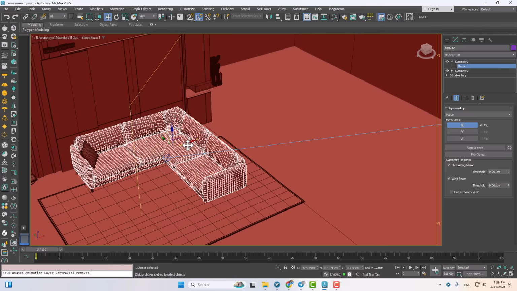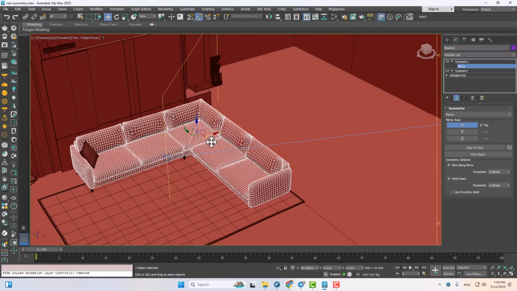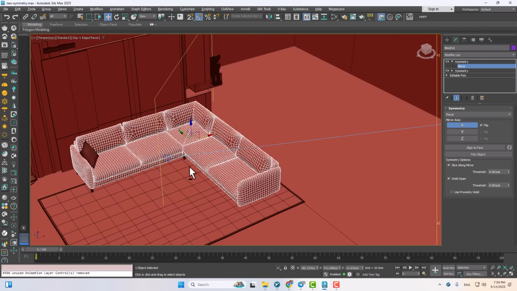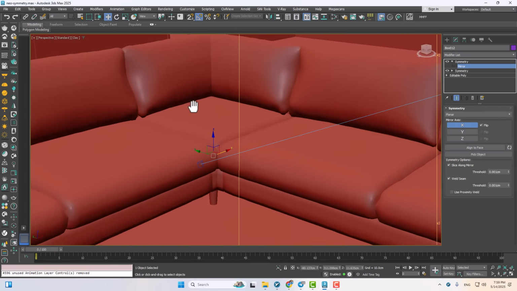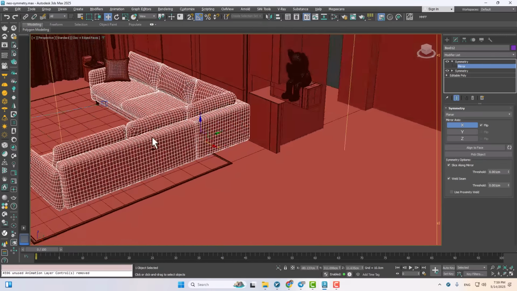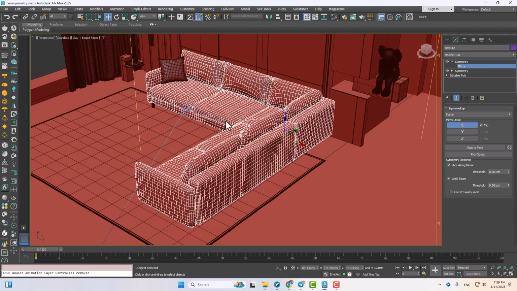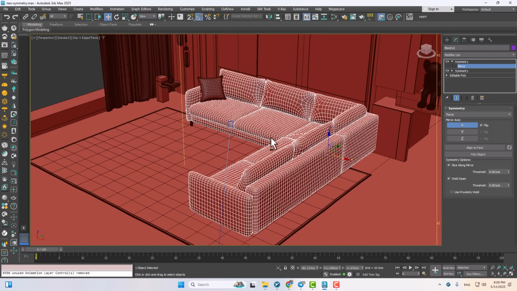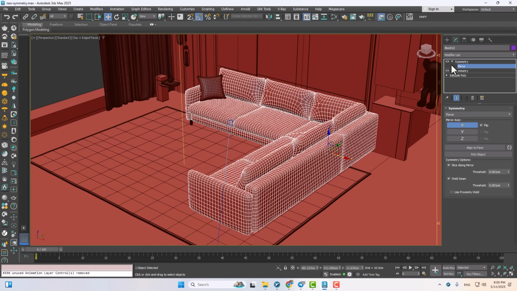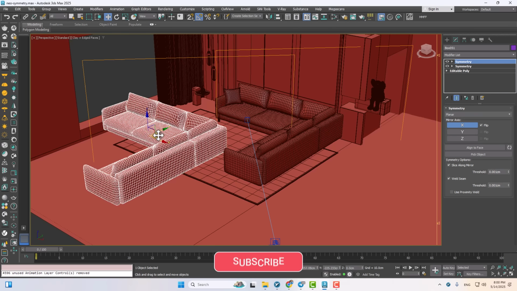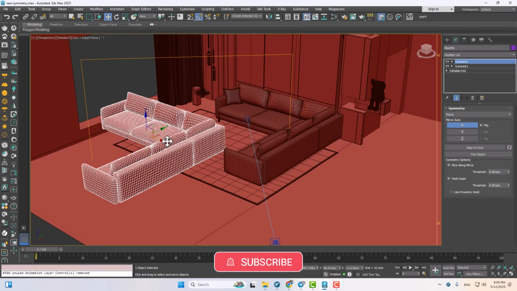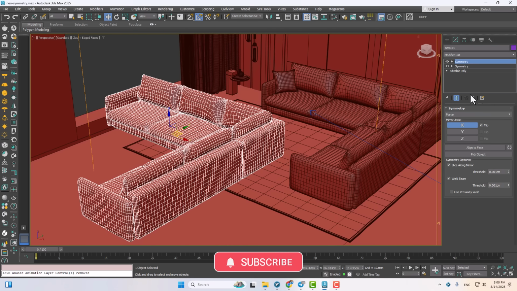After that, I reactivate the Move tool to adjust the position and refine the form as needed. As you can see, the model now features excellent detailing, and we've successfully created an L-shaped sofa. To create a single-seater version, I simply duplicate the existing sofa by holding Shift and moving it slightly. Then, I remove the second symmetry modifier to isolate the single unit.